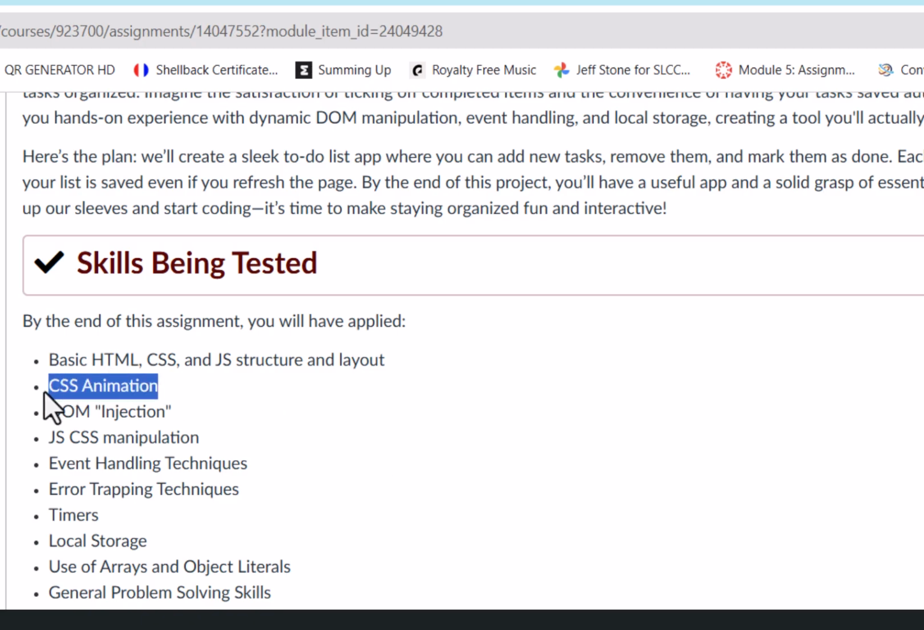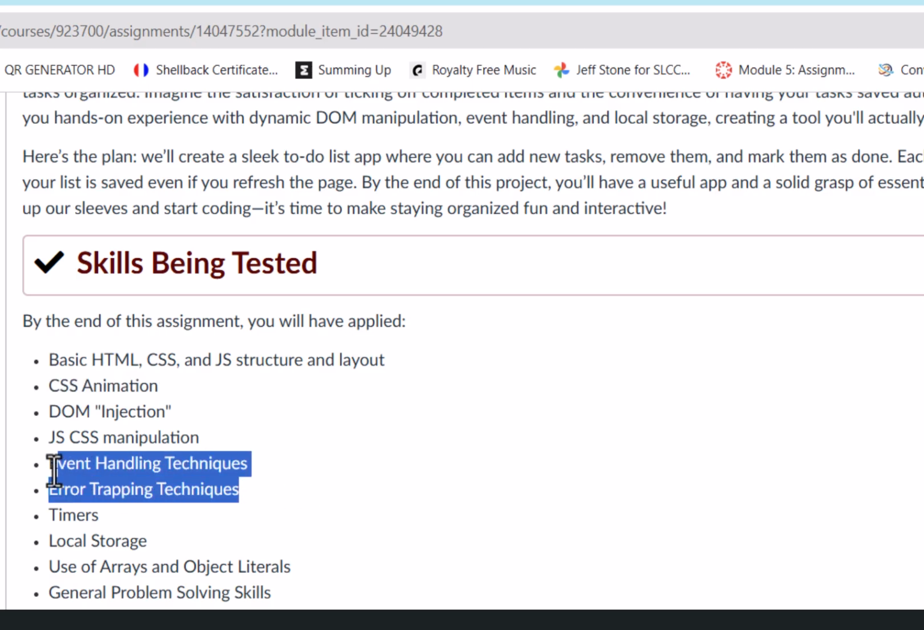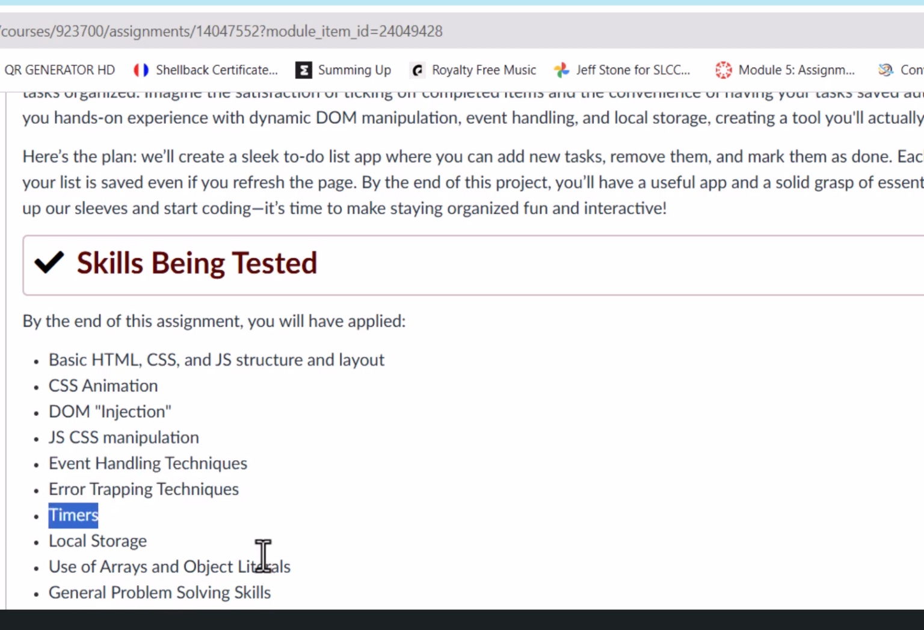Now this animation isn't there just to be all fluffy. It actually has a purpose. We'll talk about that specifically in a minute. You're going to be doing some event handling stuff, timers, local storage, of course, now that you know what that's all about. And then we'll be using arrays and object literals and just general problem solving skills.